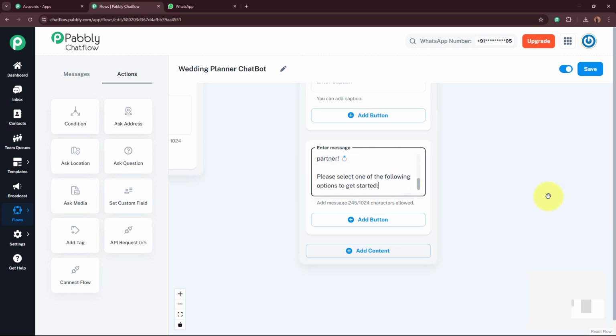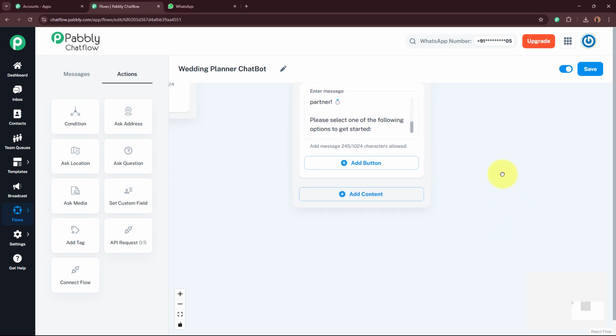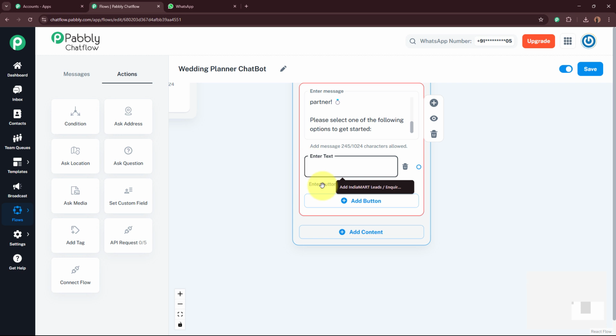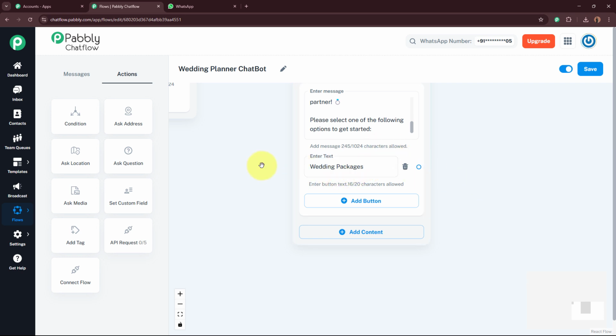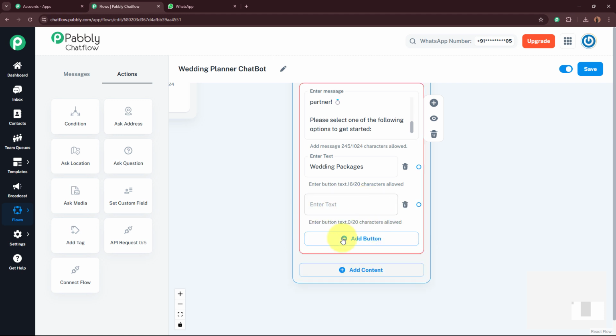Now, as I've already told you, I want to add options in this message right here. And now to add options, we are going to add buttons in this message. For that, click on this add button right here. Now we have to name the button. So the name for this button over here is going to be, so this is the name of the button, that is wedding packages. Now if the customer selects this button, automatically all the wedding packages that are available in my business are going to be forwarded to them. Okay, I want to send them another option after wedding packages. For that, I'm going to click on this add button, and for the name of this button, I'm going to give it as venue selection.